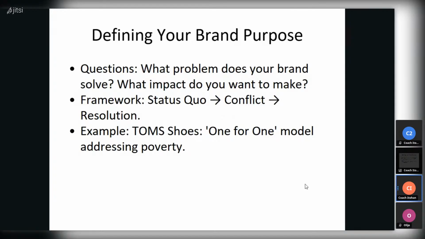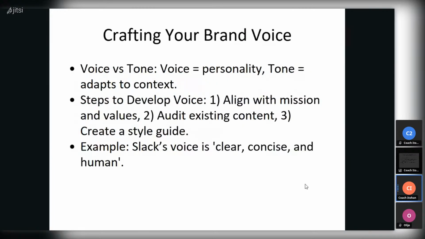So I don't know if you know Tom's Shoe, right? One of their biggest branding campaigns was one for one. So Tom's Shoe came out and said, if you buy one shoe from us, we're going to support a child, I think a child in Africa or something. I'm not really sure, I have to fact check, right? But it was a one for one thing. I know they were helping kids or something like that, right? But that was what their entire branding was about.